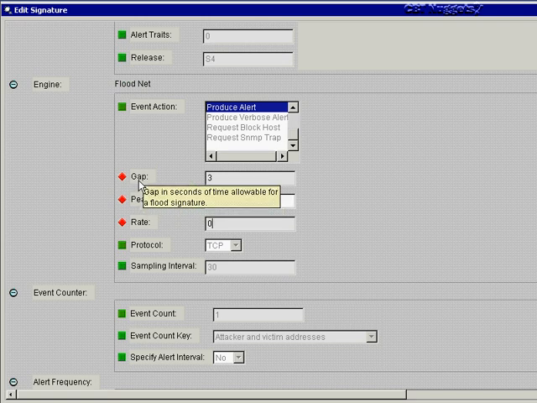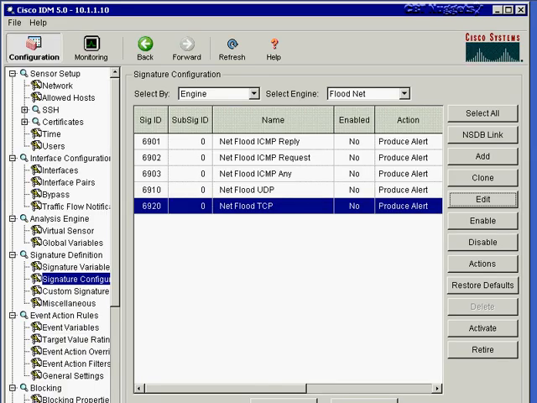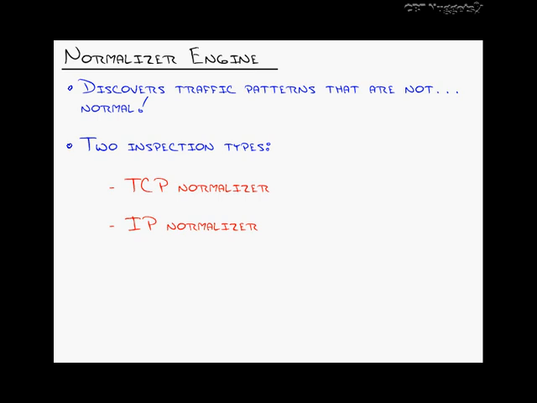It's saying I'm going to keep this signature fired until we go below the normal rate for, as of right now, it's 3 seconds. So that allows you to really see what's going on as this signature is watching the network for being flooded. On to the next engine.